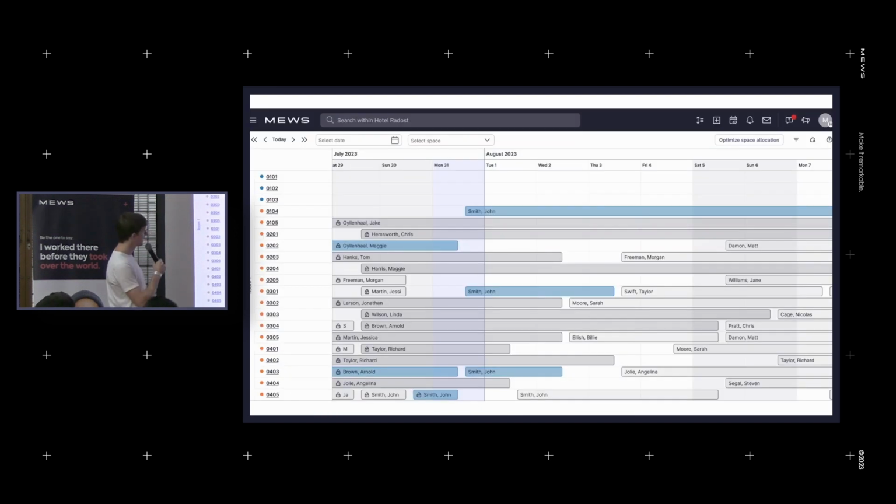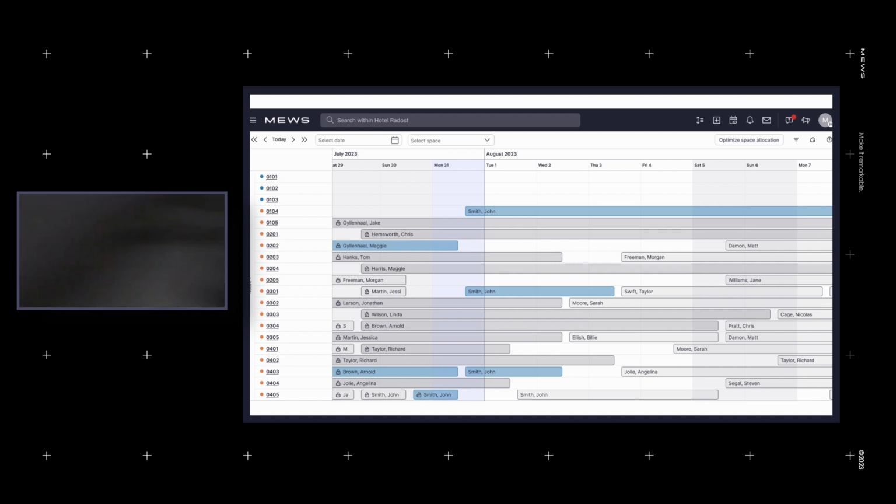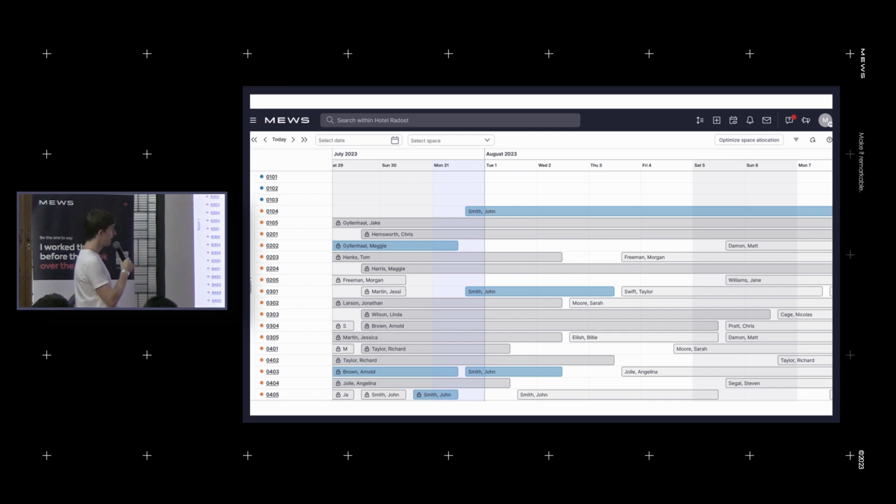Cool. So jumping to the next screenshot from the system, here is a screen that hotel receptionists will see very often. And that screen is something we call the timeline, right? The timeline is an overview of the reservations that you have in your hotel. You can see which reservations are assigned to which rooms, when they start, when they end, who the guest is, all of that information.